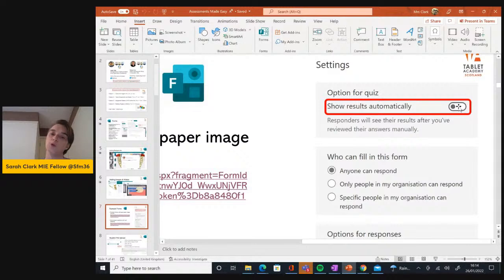And then I say to them, go and click on the form link, have a look at your responses, have a look at your answers, and have a look at the feedback. What I found is if I set them automatically, the students were, at the end of the form, they were getting their marks. I got 7 out of 10.